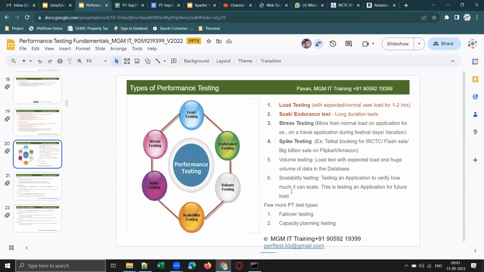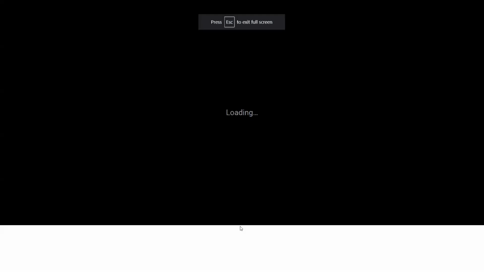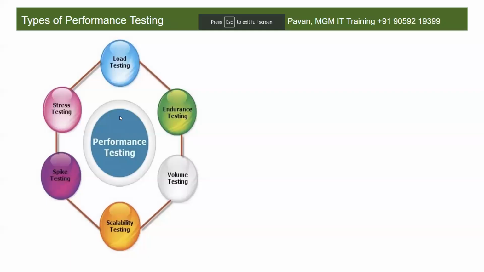The next concept that I want to discuss is the different types of performance testing. So these are the different types. You see this logo in my WhatsApp group and on my YouTube channel as well, the same logo. The first and foremost is load testing, the second is endurance testing, and then volume testing, scalability, spike testing and stress testing. These are the important types of performance testing.